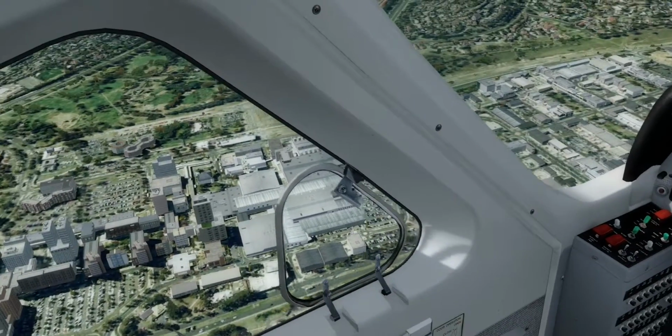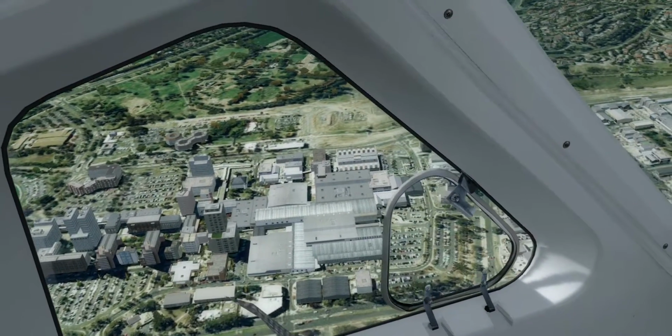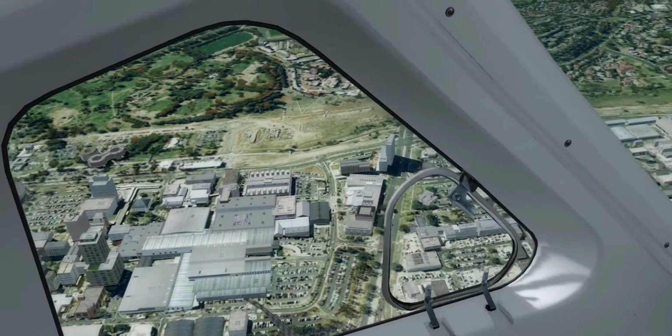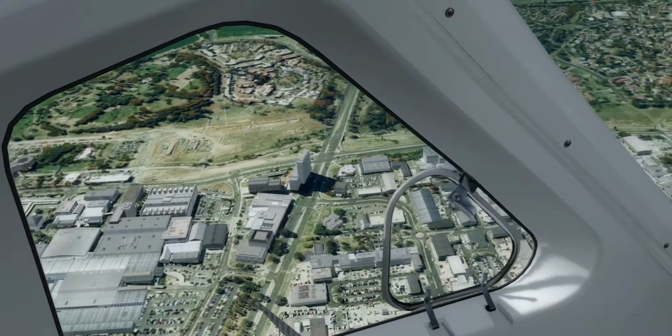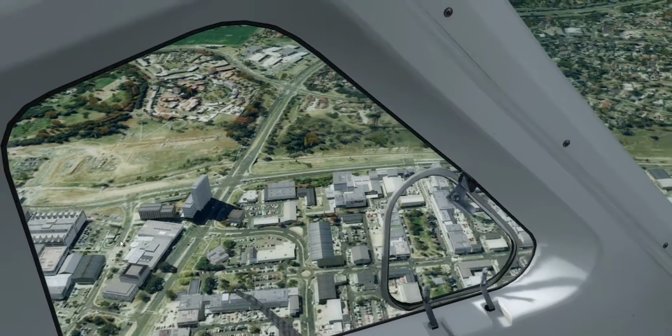But there, now we're going over your Westfield at Woden. Got the Southern Cross Club.